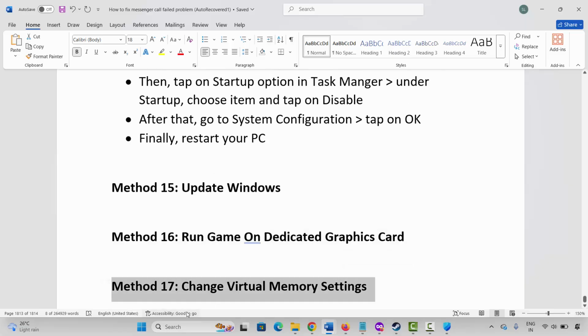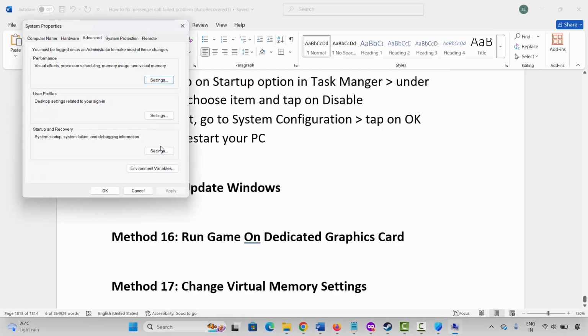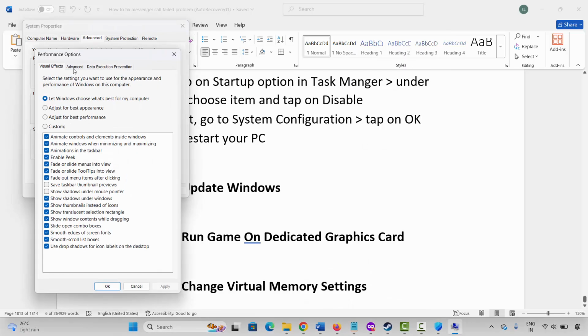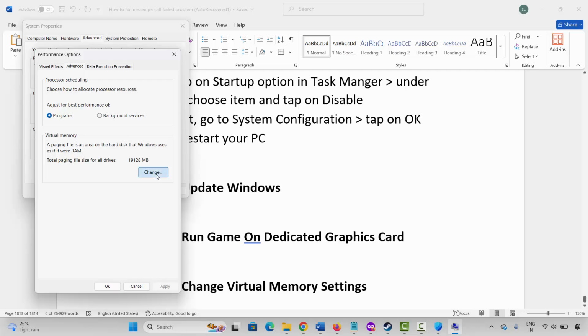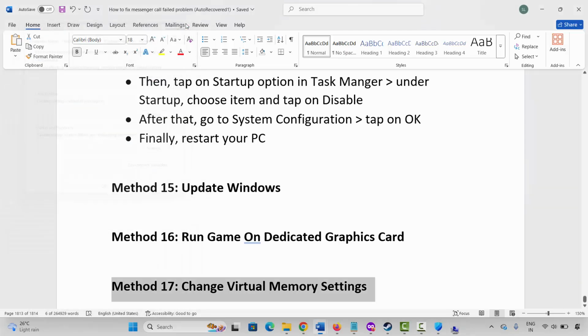Next method is to change virtual memory settings. For that, go to the search option, search for view advanced system settings, click on advanced, click on settings, click on advanced. After that, click on change, select the drive where the game has been installed, select custom size. In the initial size, type 12288, and in the maximum size, type 24576. Click on set and then click on OK. Once you have done this, go back, launch the game and check if you can play it.